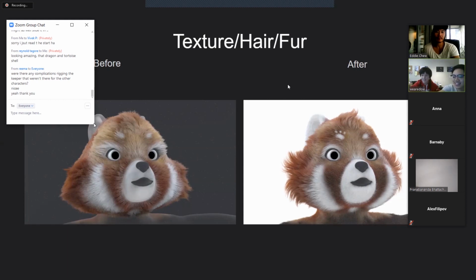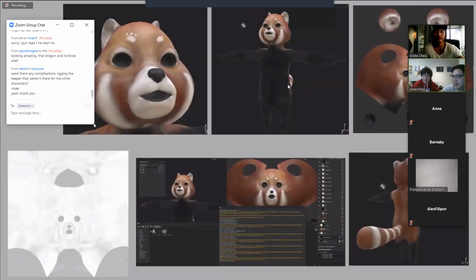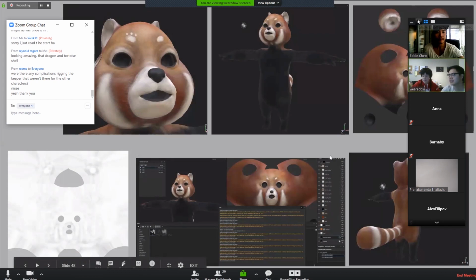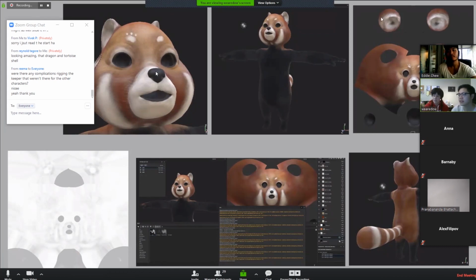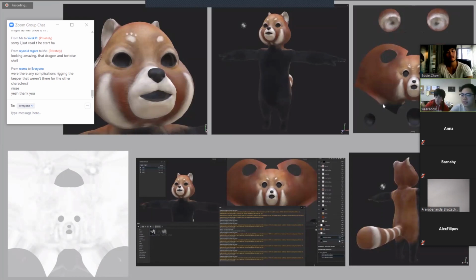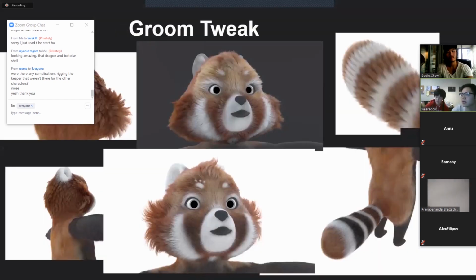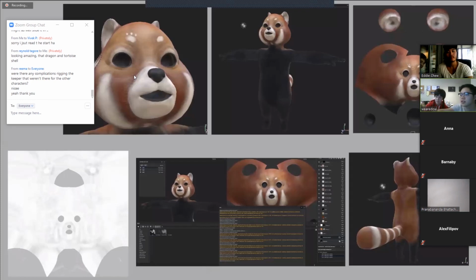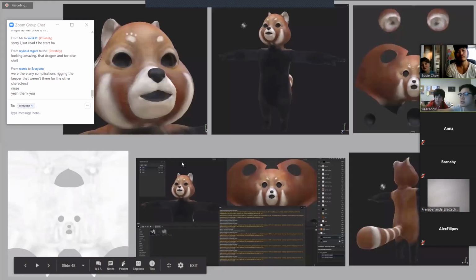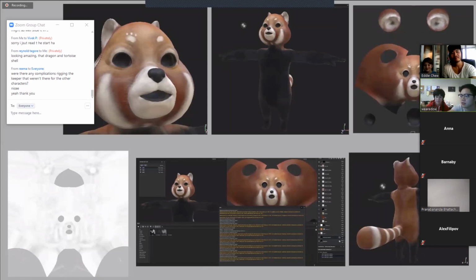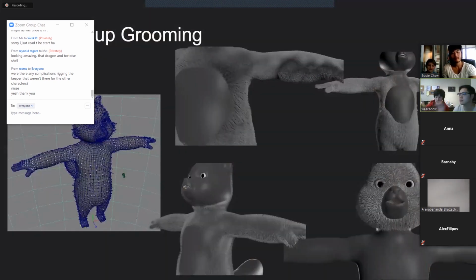Okay. So texturing and fur. This is a diffuse map that I did in Substance Painter. I painted them to have a fur texture, because later on I wanted to translate this color information onto the fur shaders. So the color you see here is a direct translation from the diffuse map. And then this is some grooming from Yeti, just setting it up.